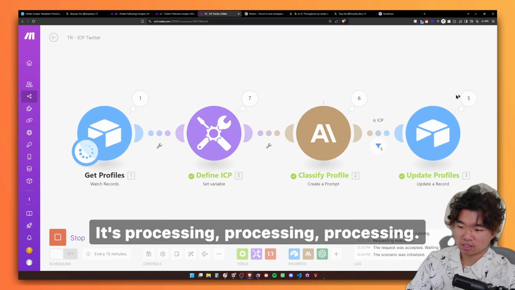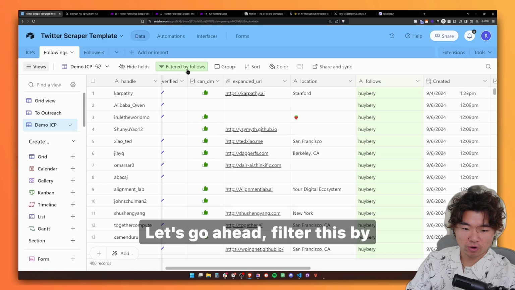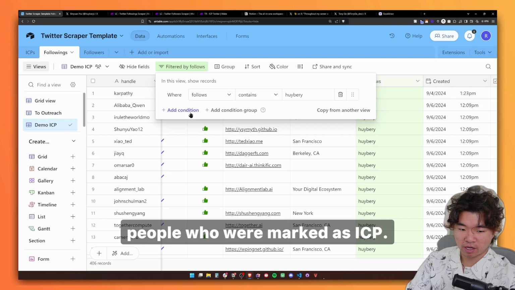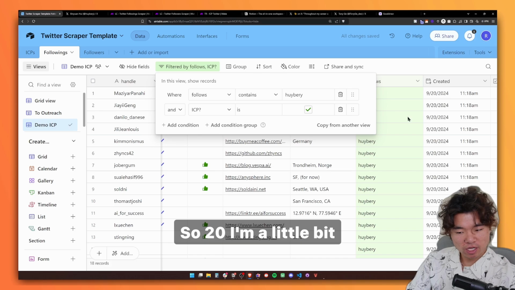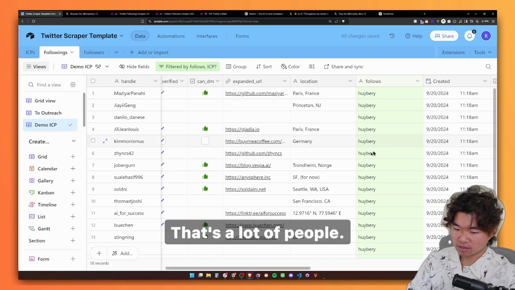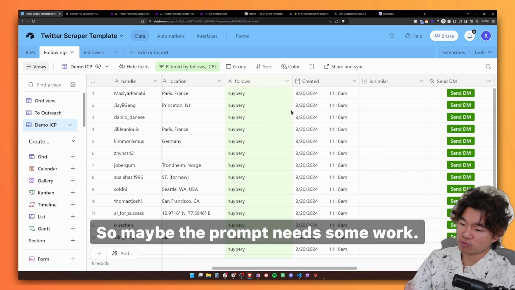It's processing. 20 profiles checked, 18 profiles marked. Let's go ahead, filter this by people who were marked as ICP, and then let's do some review. So 18, I'm a little bit suspect of, I'm not going to lie. That's a lot of people, and I don't know that they're all building AI apps. So maybe the prompt needs some work.